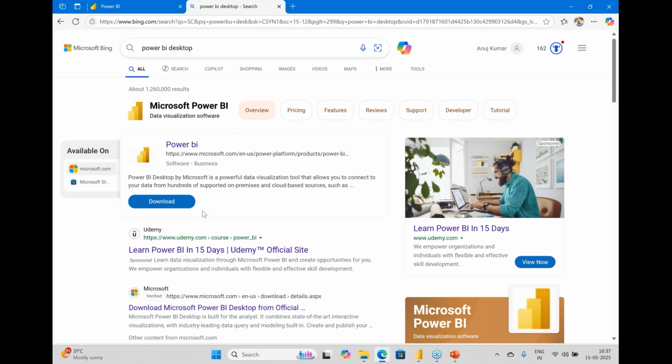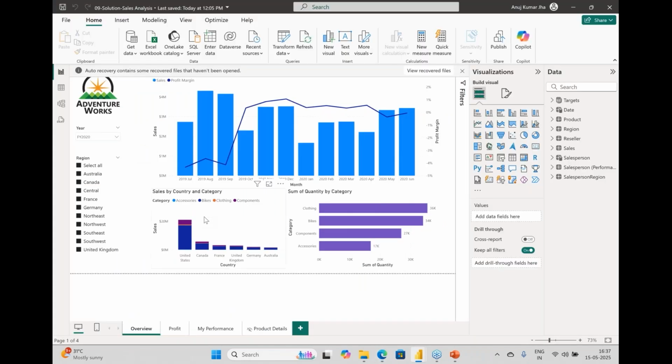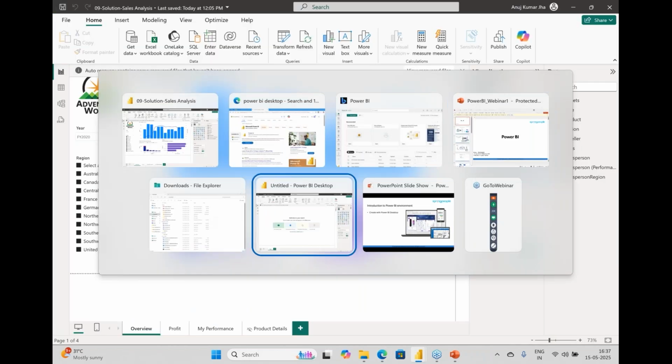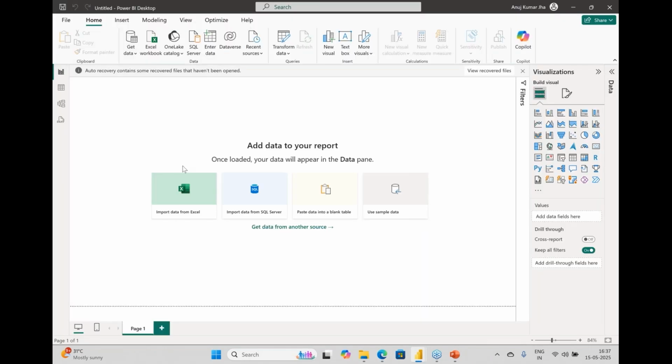You can download it from the proper website. It's called Power BI Desktop, and it basically looks like this. Okay, just a sec, guys. It basically looks like this.